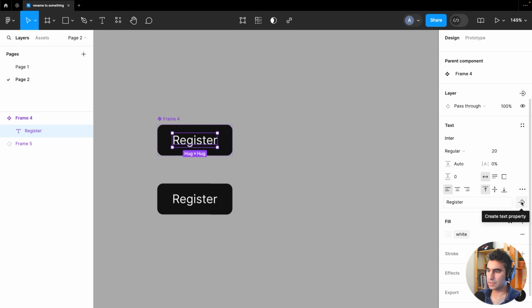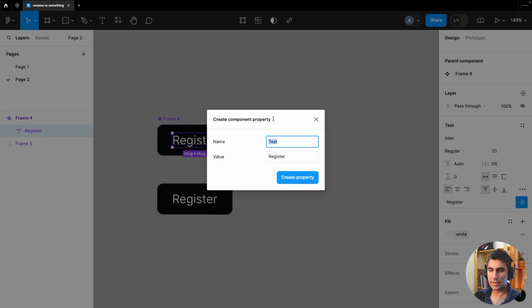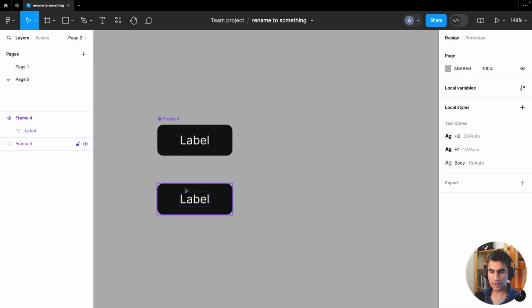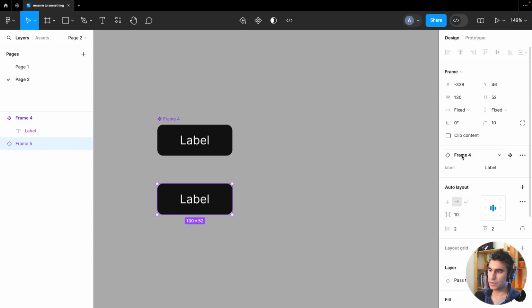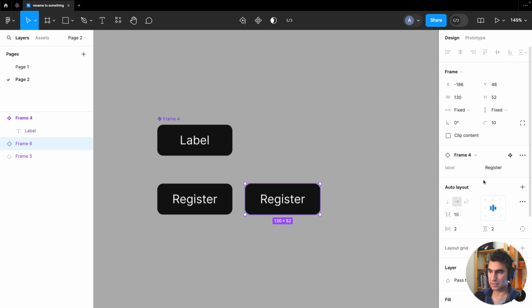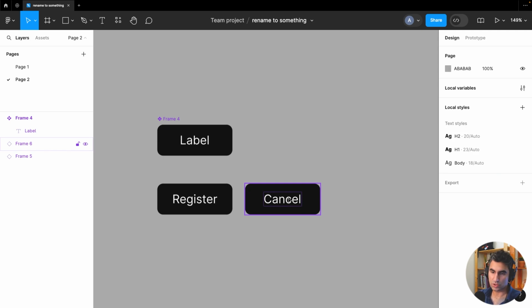So let's do that. Let me click on this button here. And it's asking, how do you want to name your property? I'll just say label. And the value, instead of register, I'll say button label. Okay. So now if I come back and click on the instance, you see over here, I got a label that I can change to, let's say, register, and it will update the button text automatically. I can duplicate this and select this one instead of register and say cancel, without drilling down into the component and changing the text.